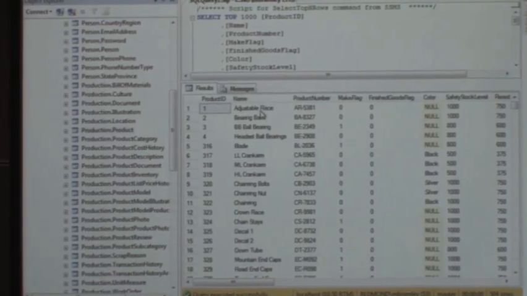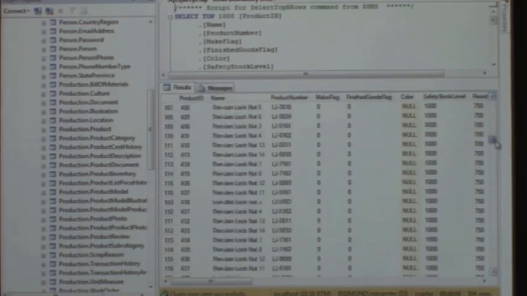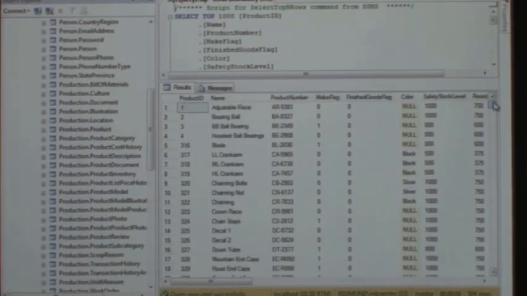So to query this in SQL Server, you have things like the name of the parts, the product number, and the color. And typically if somebody in a company was going to build an application on top of this, they'd use an ASP.NET data grid or some other form to display this data.